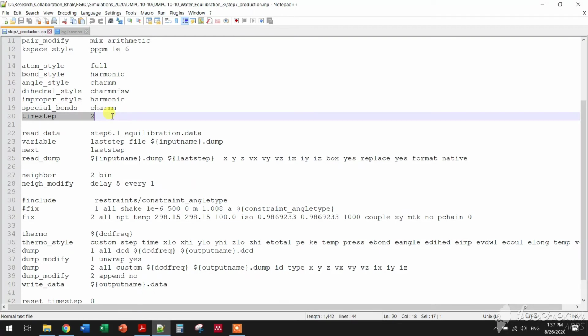Generally you start the equilibration with small time steps like 1. If 1 is giving you instability or errors, you have to go for smaller time steps. If it is stable, then you run further equilibration, and you can go for bigger time steps. This is to allow the system to cope up with our time integration.